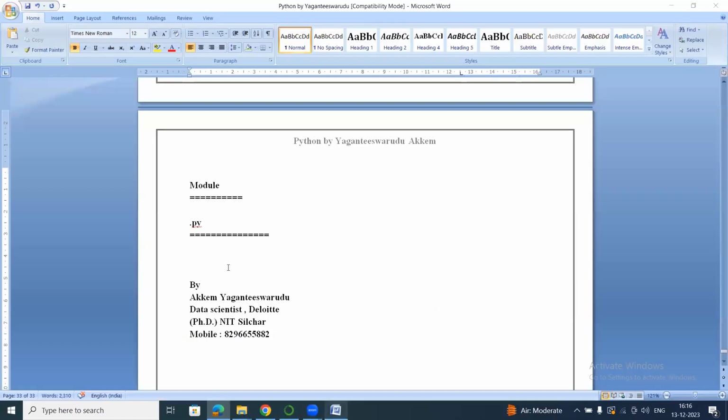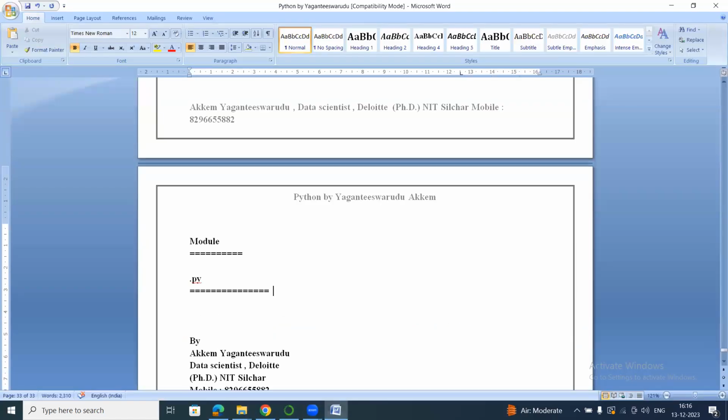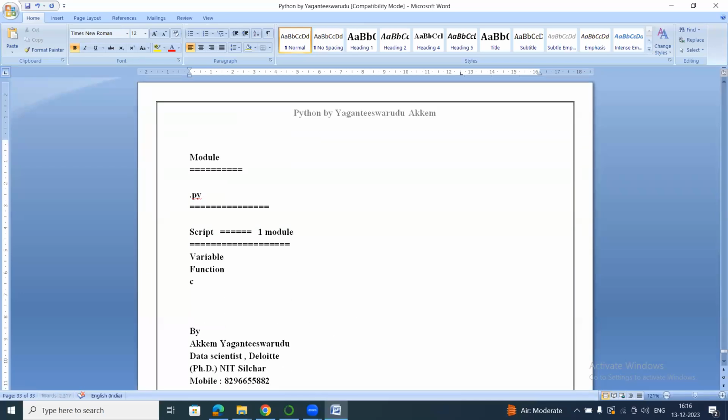So what I am telling is every Python file is a script. A script is nothing but one module. In a Python script, what we can declare are variables, functions, required logic, and classes and objects. Still, we didn't discuss classes and objects.